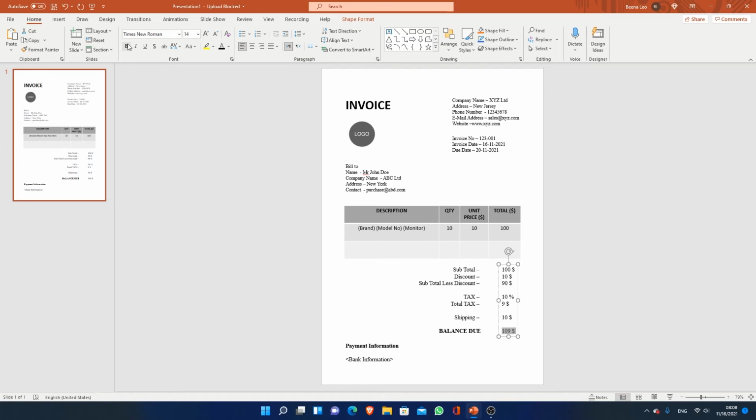$109 for 10 monitors. Now the next thing is the payment information, where you write in your bank information, or if you want to be receiving in the form of checks, you write the information on how you want the checks to be received, anything related to terms and conditions, payment information of the invoice. So this is how an invoice looks, and this is a very basic format of an invoice.